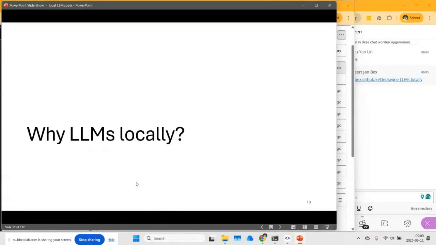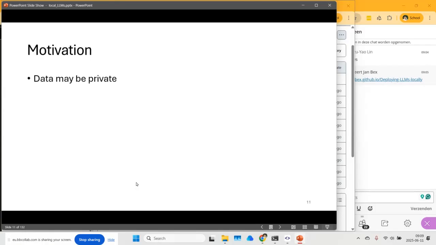Okay, so let's turn to a bit more practical stuff. Well, practical in a way. Why would you want to run large language models locally anyway? Essentially, we have access to models of, for instance, OpenAI, which we can access using the web or using an API. So the question is, why would you want to run LLMs locally anyway?